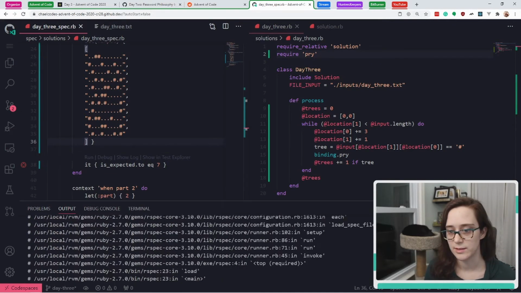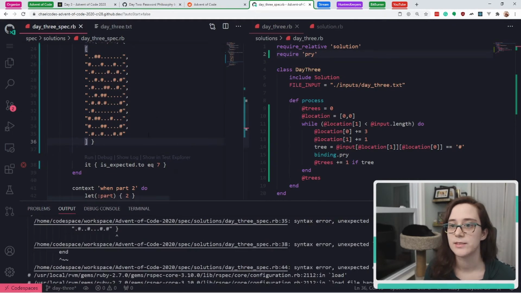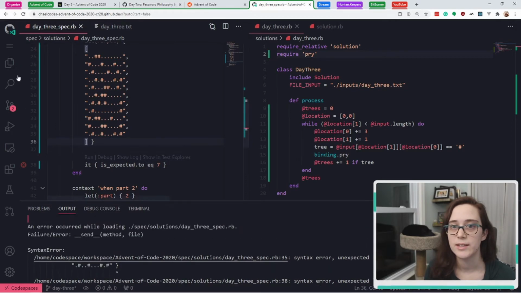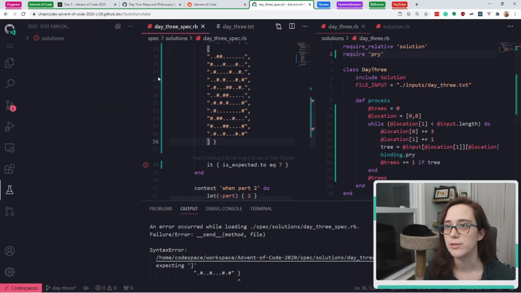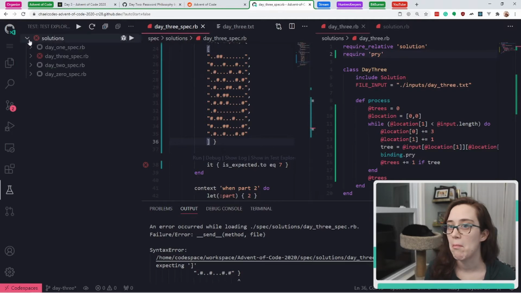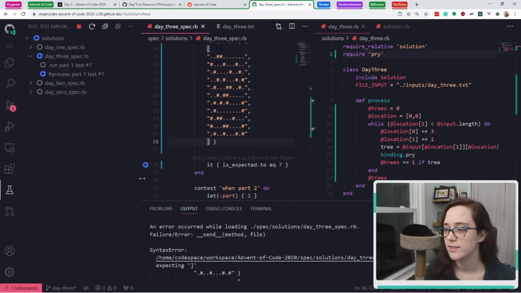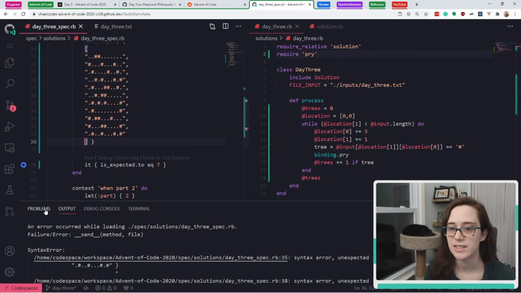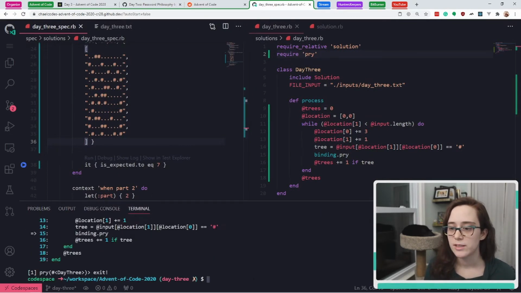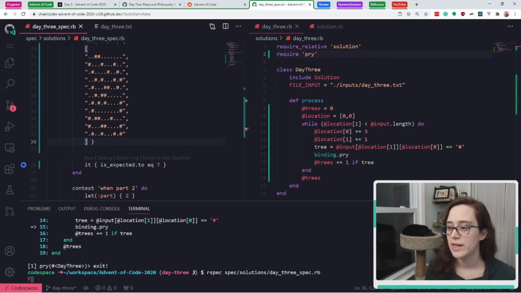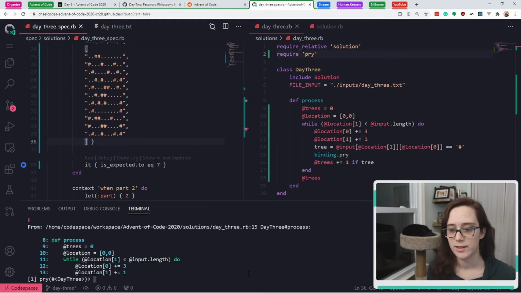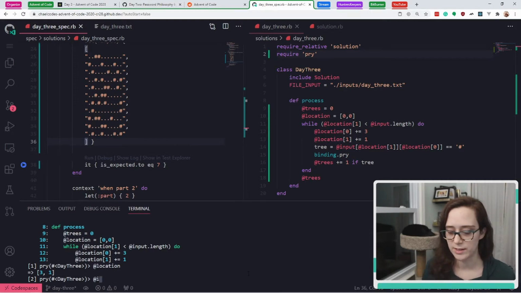Let's see. Is it still fussing? I added the thing. Maybe it's not fussing anymore, but I just don't know that. Let's see, day 3 spec. Run. Oh, I have a binding pry. Yeah, so that's not gonna finish as long as I have a binding pry. So let's hop over to our terminal and we can just execute this. Let me see, what is my location? So this is gonna be my first location, which is 3-1. What is my input?